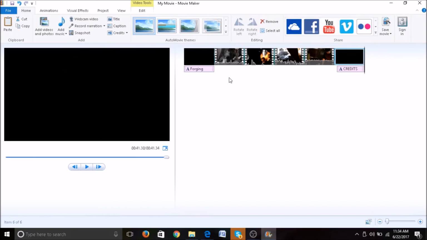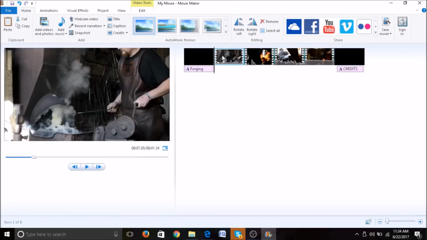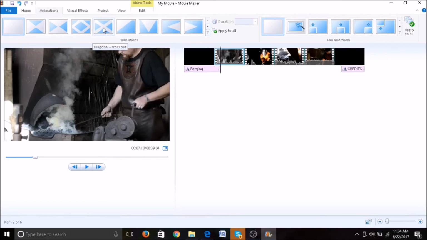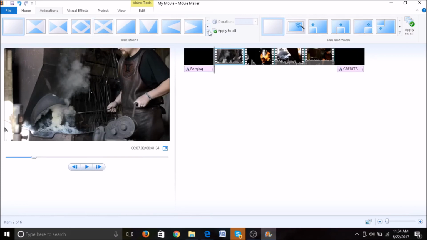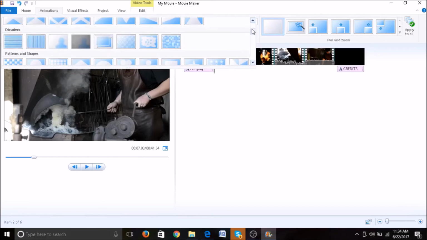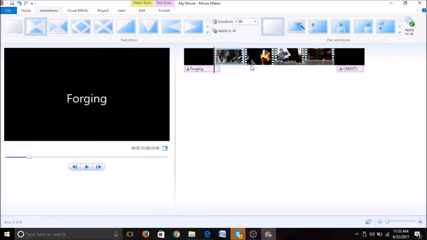From here, I can add some animations or some transitions between the videos. They show several across the top, some diagonals, such as diagonal cross out. And then they also have even more options if you select the down arrow. As you go down, you see some of the different ones, such as the dissolves. They have patterned and shapes ones, but I'm not going to use anything fancy. I'm just going to stick with the horizontal one.